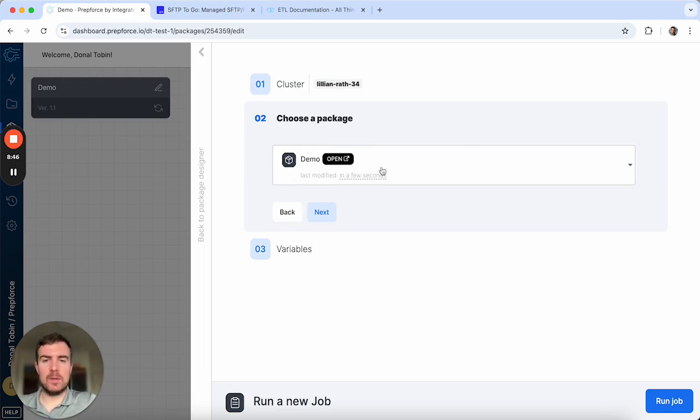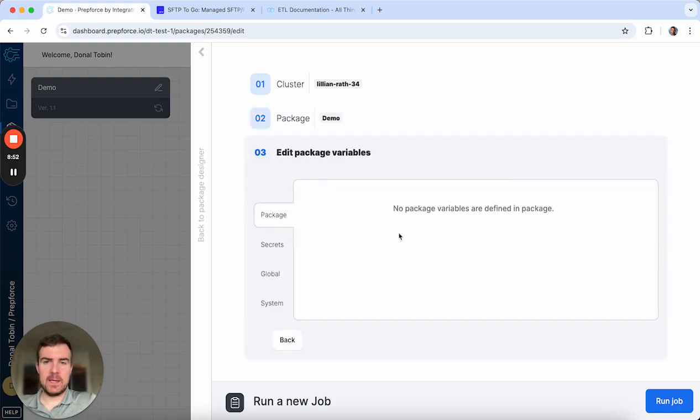So I can execute multiple packages on this cluster. But for me, I just have one package as of now. And then for more advanced use cases, you can add package variables. This allows you to add variables that you can use at different points in the package, rather than having to go in and edit it in multiple places. You can have one variable and add that in multiple times.